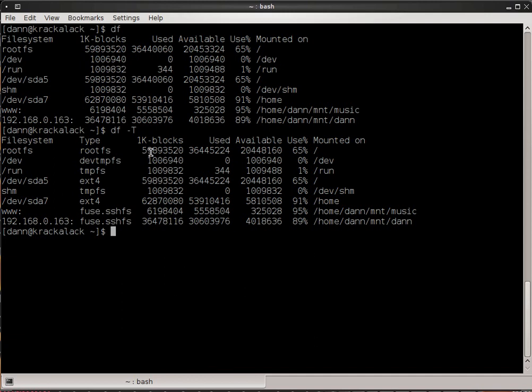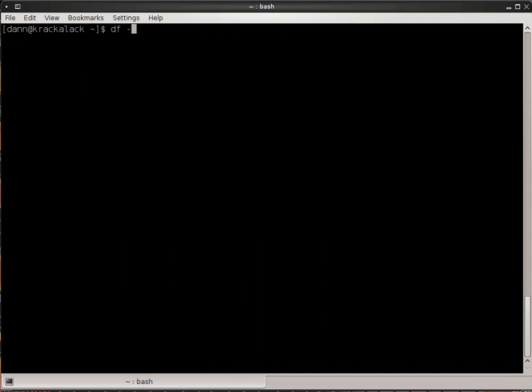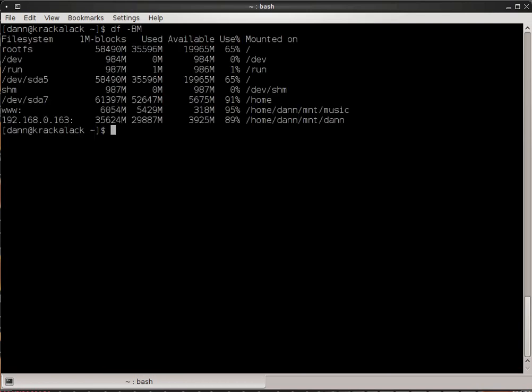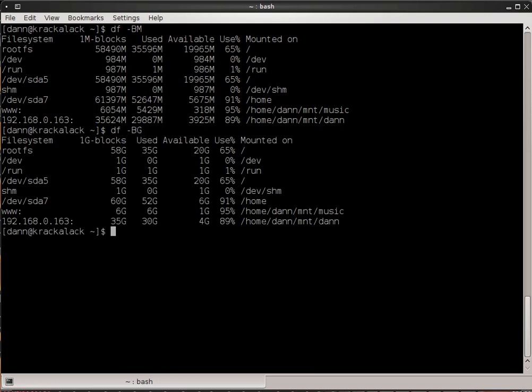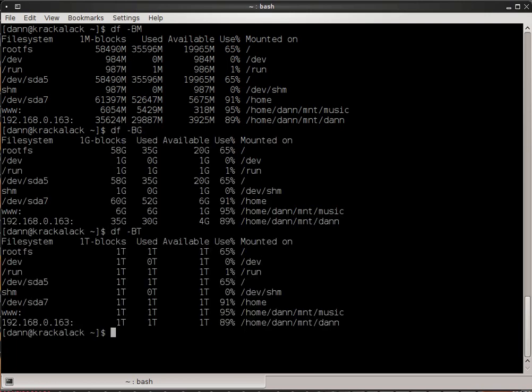By default, it's showing these in 1k blocks. You can change that by passing the dash capital B for block, and then the letter for the block type. M for megabyte, G for gigabyte, T for terabyte. Now notice the odd behavior right here, that it actually says I have 1 terabyte of space, but you can see I only actually have 58 gigabytes of space here on this partition, but it's showing 1 terabyte. It's a quirky way that it displays that. It actually has a value in there, so it can't show you 0 because there's something in there, but then again, it doesn't even come close to having 1 terabyte of space, so it gets quirky.